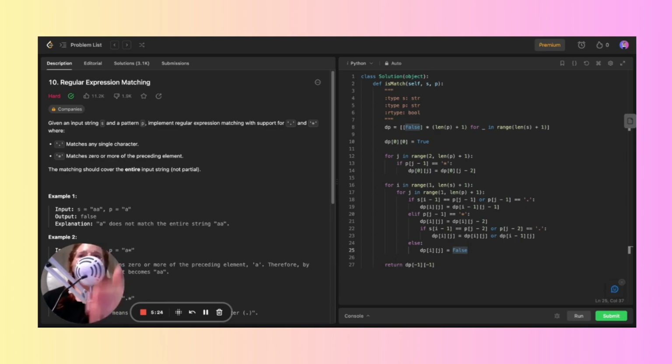Also, I just realized my camera is down here today and not up here, so I'm looking at the wrong spot. Hi guys, how's it feel to be down there?